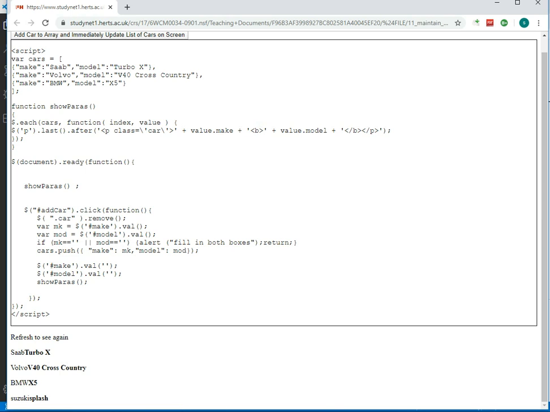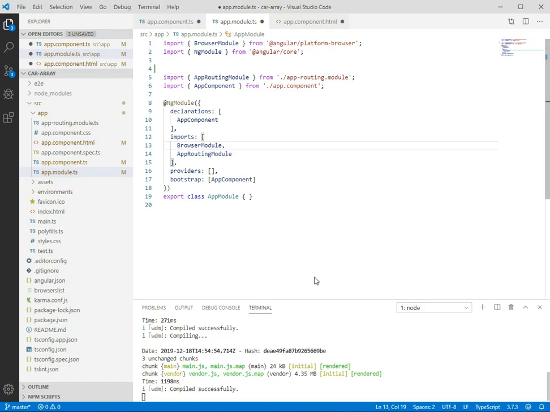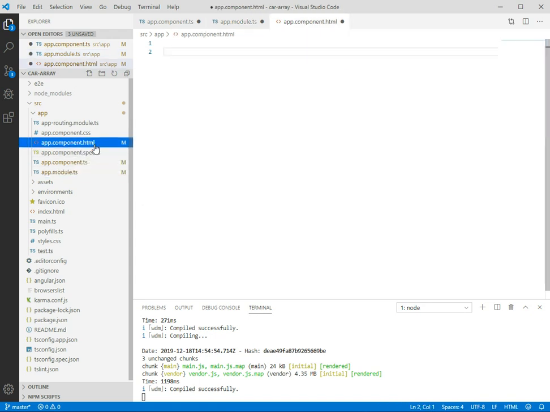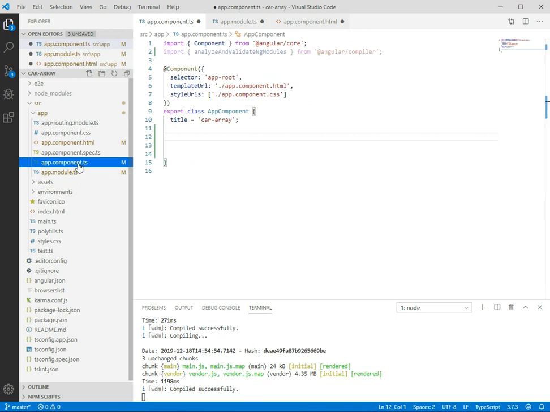So I'm going to open Visual Studio Code. I've already created an app called car array, and I'm going to start off doing everything in the app component, the default initial component. Remember, we've got the HTML, which does all our display, and the TypeScript file, which will hold our model, which is just this simple array of cars. Then we're going to show how we can add the form to it, which will then display the items.